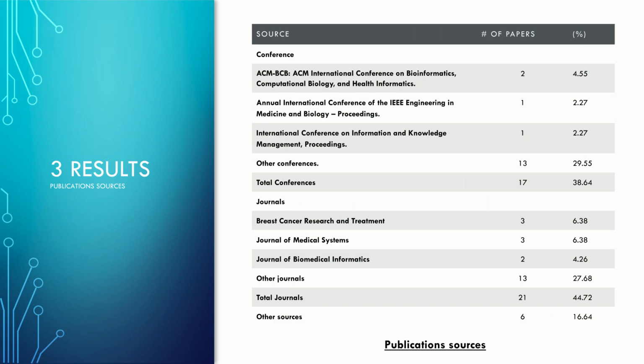Well, this part of the results reports the outcome of the research questions. So first, we present an overview of this selection process. Here are the publication sources. As we see, 44 selected papers were published in different channels, especially journals or conferences.